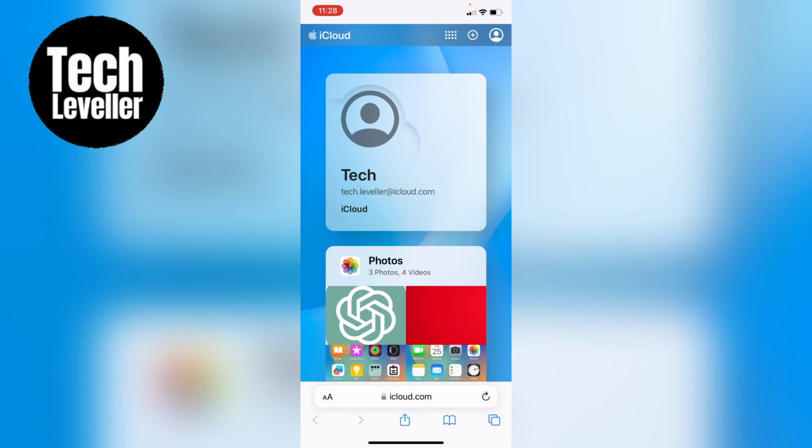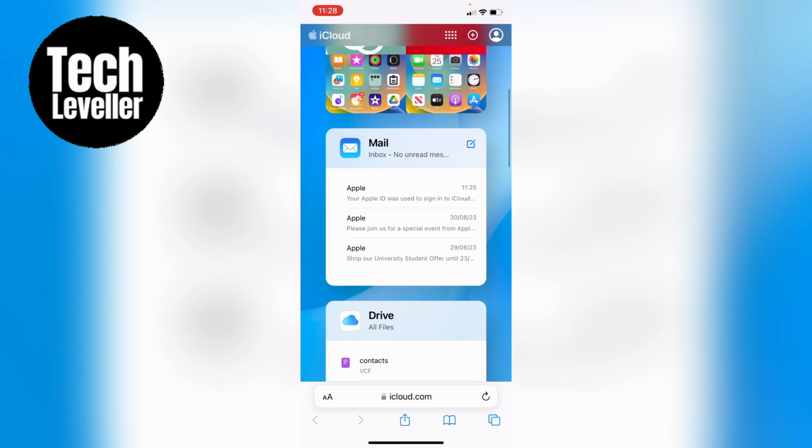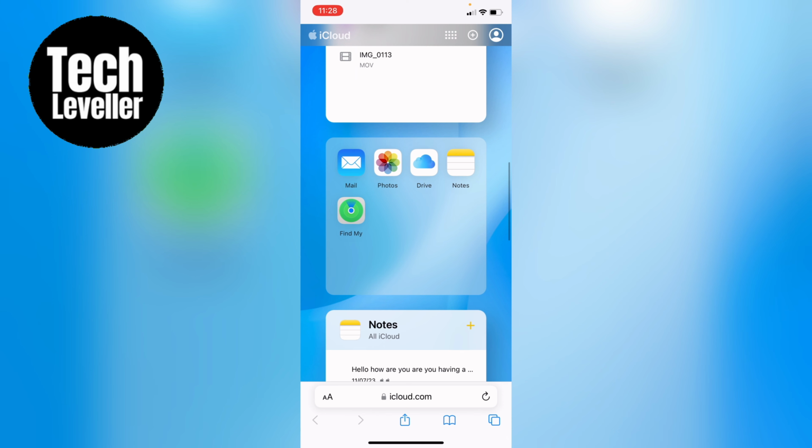So once you're logged in, you want to scroll down and you see this Find My here. You want to click on it.